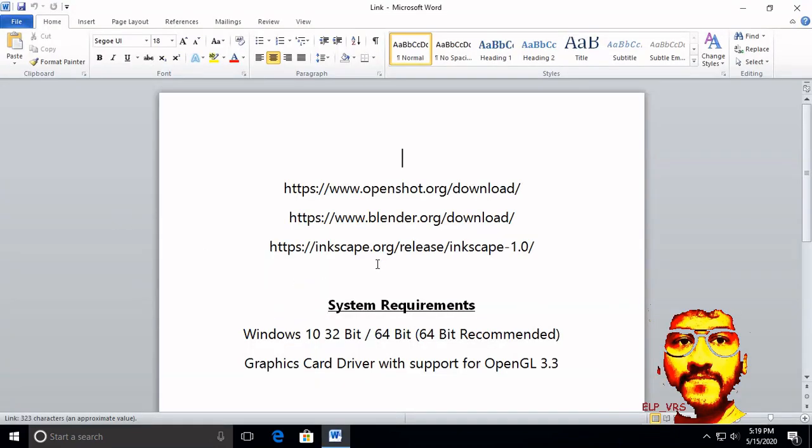So let me open this file. I will tell you from where you can download this software. Let me open this link. Now you can download the software from this link. You need two supporting softwares for this. These supporting softwares will help you doing some animations.